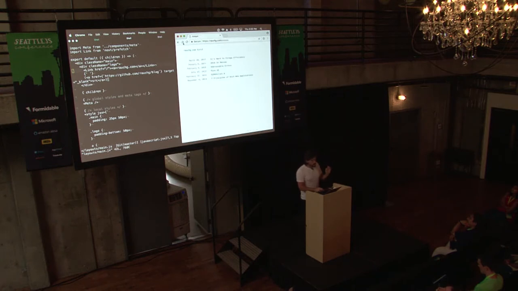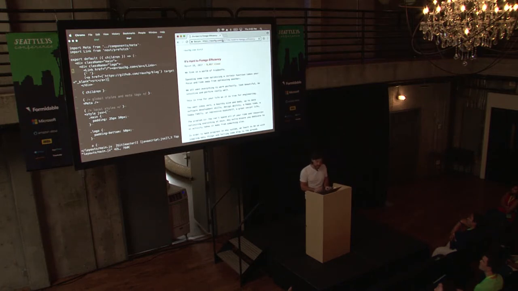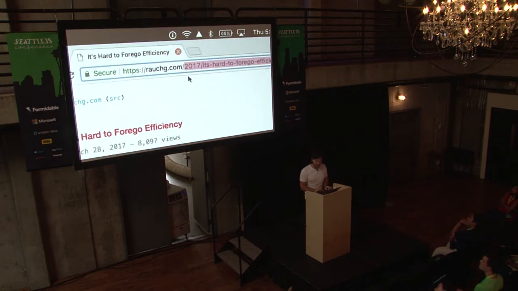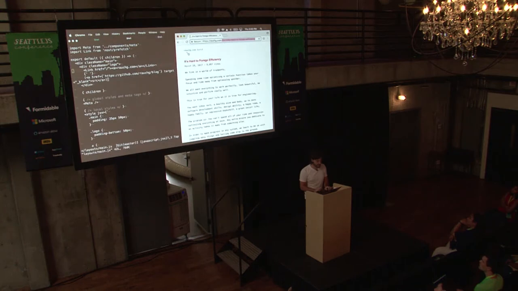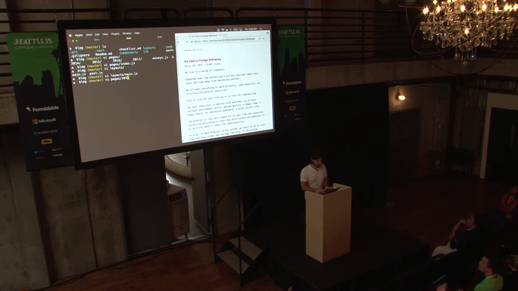One thing to mention that I touched upon earlier is, notice that the page transitions are really quick. When you connect Next.js pages through the link component, we preload a lot of stuff in the background. So when I'm visiting this page, everything has already been preloaded for me. So I'm going to click here, and I'm going to now go and find this component. 2017 is hard to forego efficiency. So I just go to it.